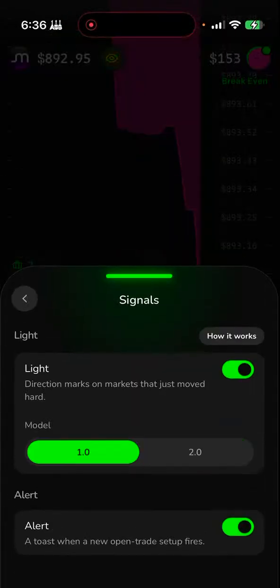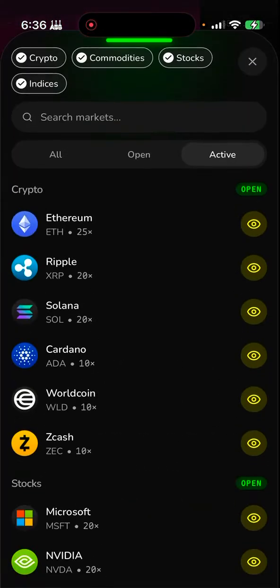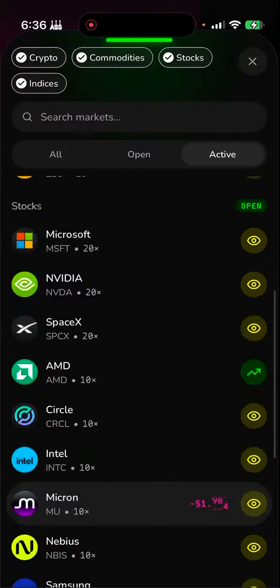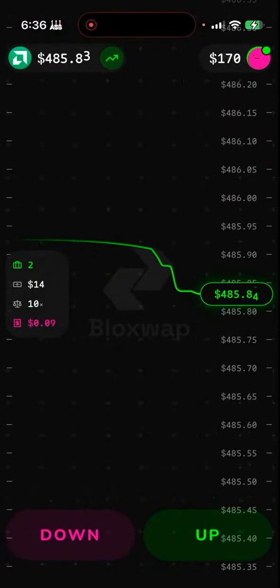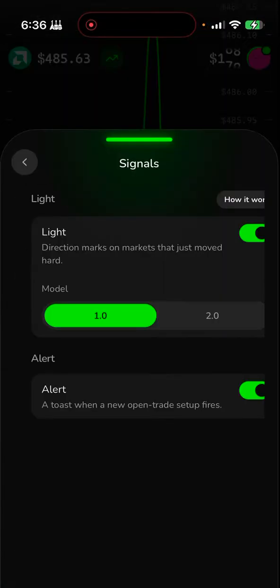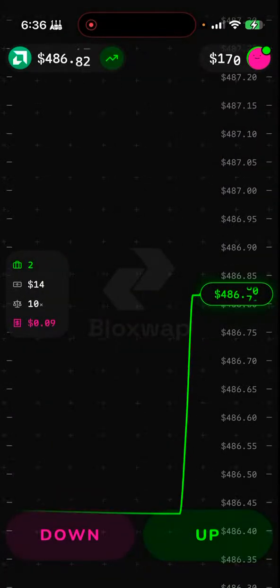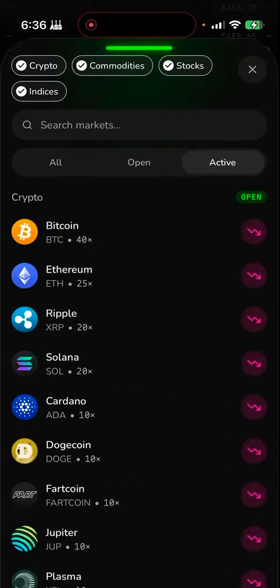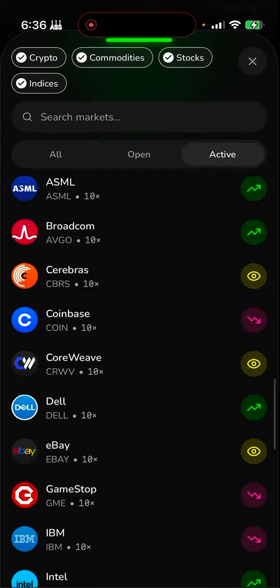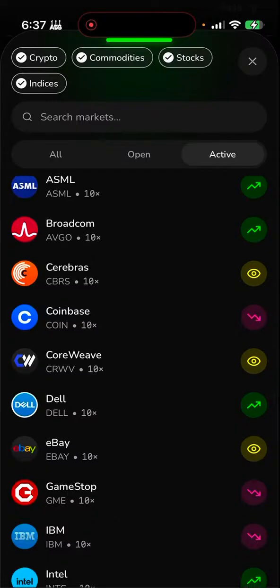So if we go to the 1.0 model, you look here, we see everything is yellow, right? We're just watching. The only signal that we have clear is AMD green, so this would be something we could buy. But if we compare that to the 2.0 signals, it also says AMD green, but it also has everything else dropping. Now, I haven't looked at the actual chart, so I'm going to do that real quick and see if the actual chart is red.